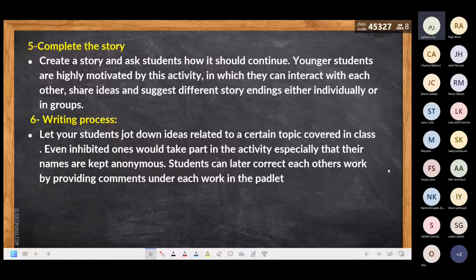Students can later correct each other. This is also very important in the writing process. One of the most important steps is the peer correction. Simply, it can be done via the Padlet by providing comments under each work in the Padlet. The teacher here also can step in and intervene by correcting the mistakes, etc. As I said, it depends on the objective, the goal of your lesson in general.